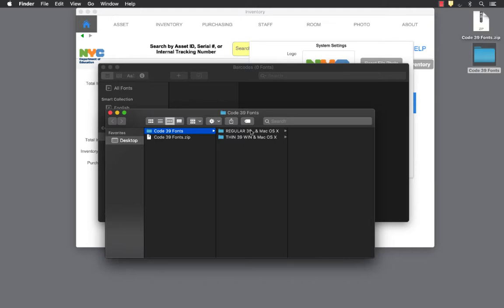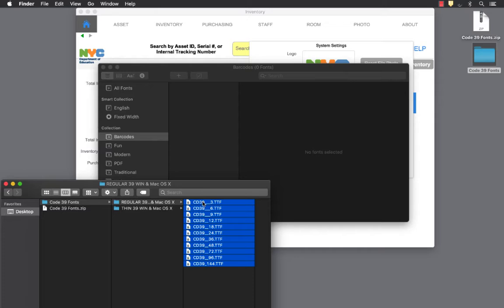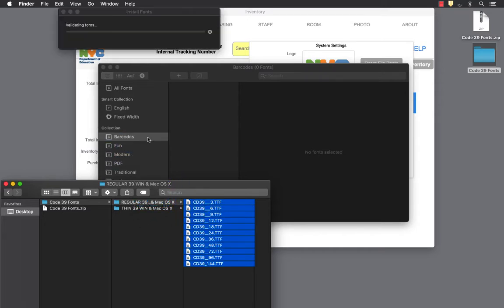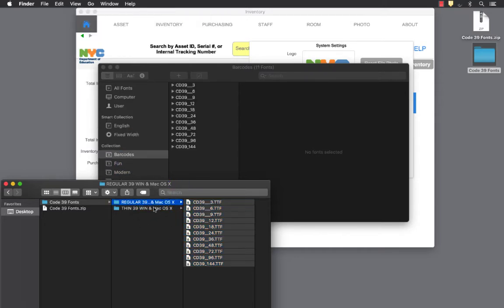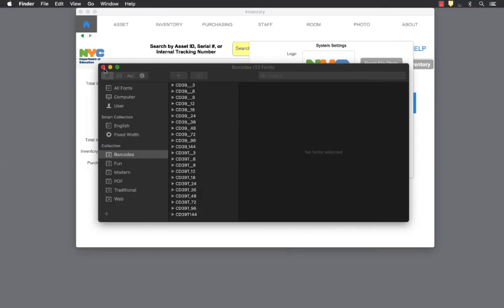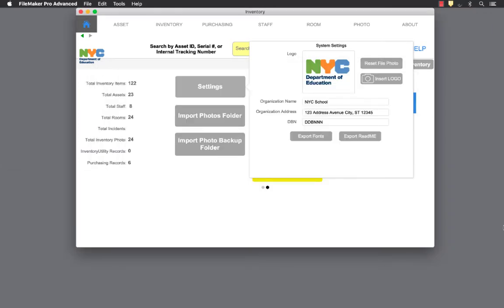Open up the folder, take the fonts and drag them into the collection. Take these fonts as well, drag them into the collection. I'm going to close Font Book. After your fonts are in Font Book on a Mac, all you have to do is restart the system.